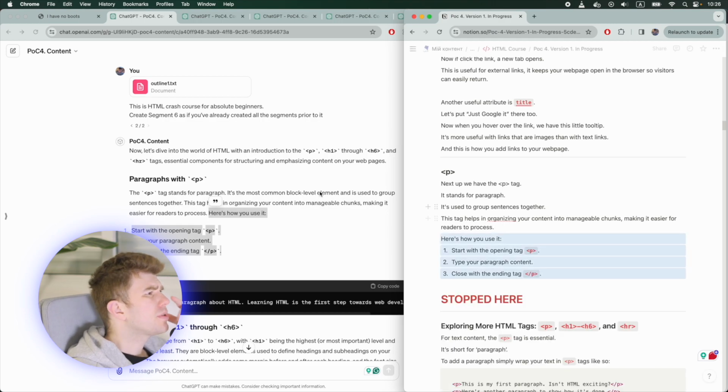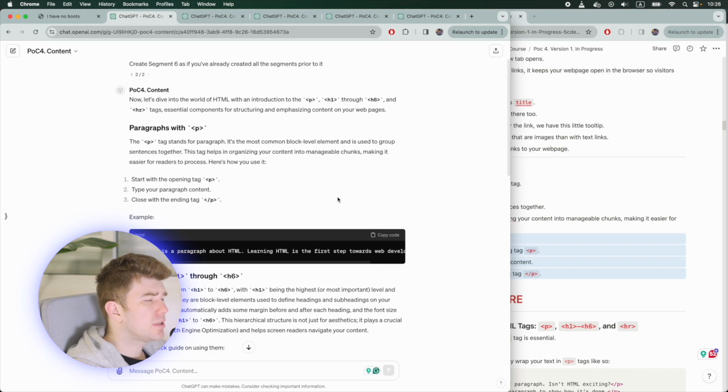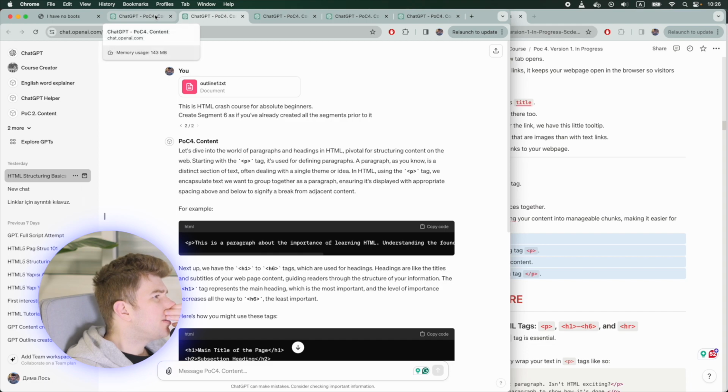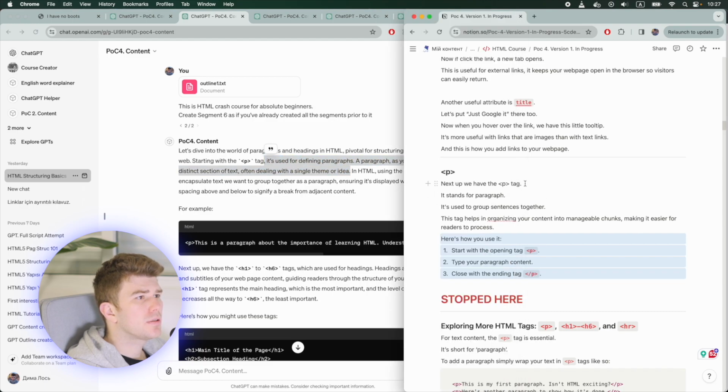I think it feels like this guy forgot about what's there, and this is it. Okay, let's see what's in here. It's used for defining paragraphs. A paragraph, as you know, is a distinct section of text, often dealing with a single theme or idea. In HTML, using the P tag. Okay. Okay, I like it.